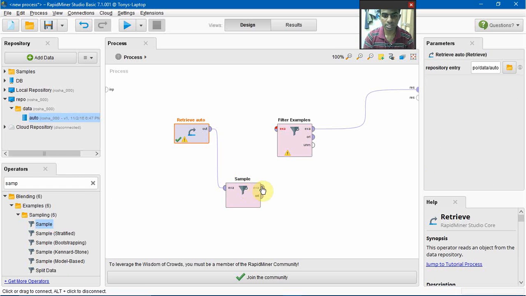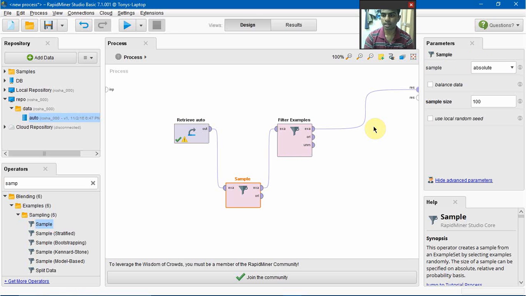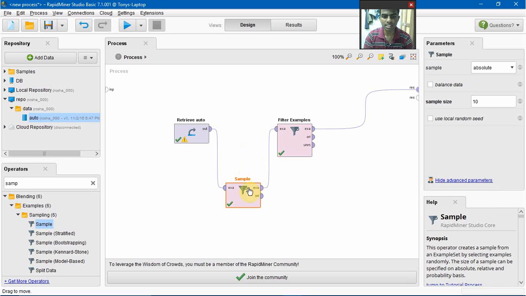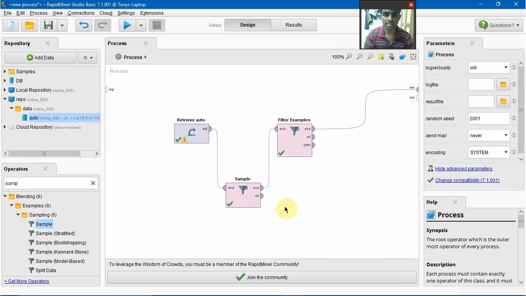Let's give the necessary connections. And now I'll explain the parameters. There's 100 over here. The sample size decides the subset. Let's give it as 10. Now let's click run. You see, the total number of rows has been reduced and made into a subset of 10. This is known as sampling. This is done to get precise information or to filter out certain data from a large database.